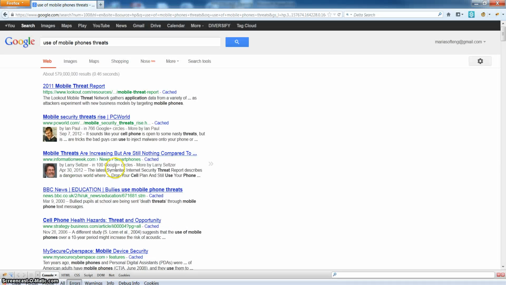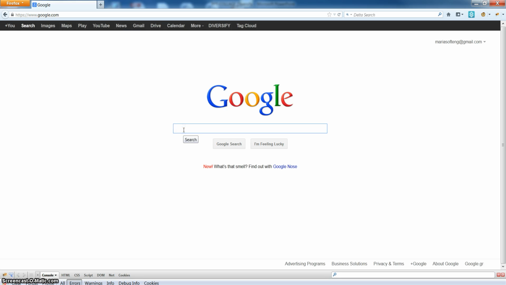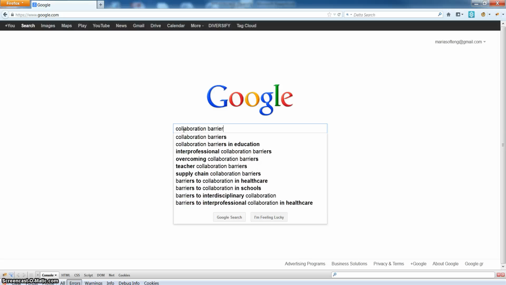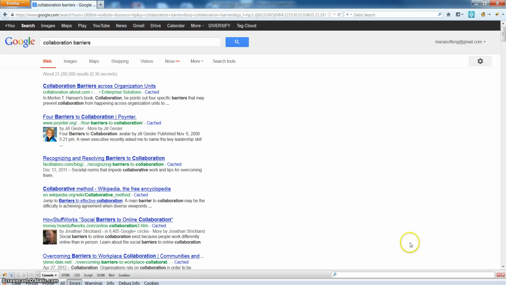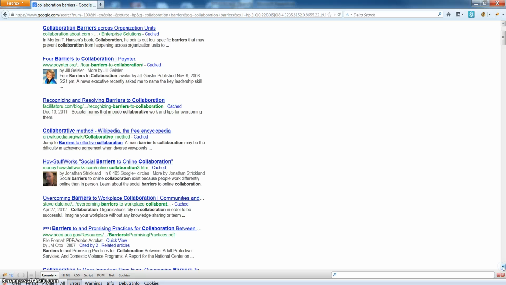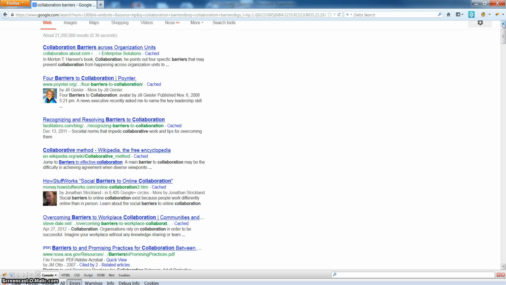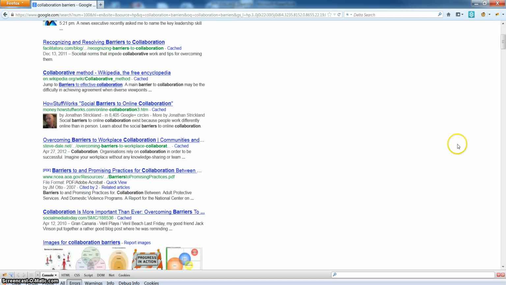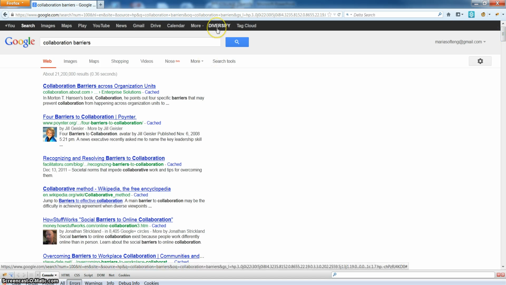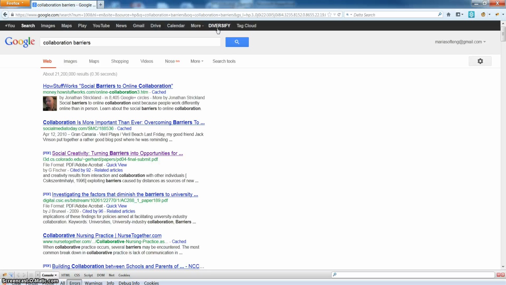I will go back to Google to search for collaboration barriers. Checking again the top 10 results, one can notice that currently, before diversification, the results concern collaboration barriers across enterprises and workplaces in general, without specifying any domains. Let's check again. Okay, now I will press Diversify once again to check what is going on.